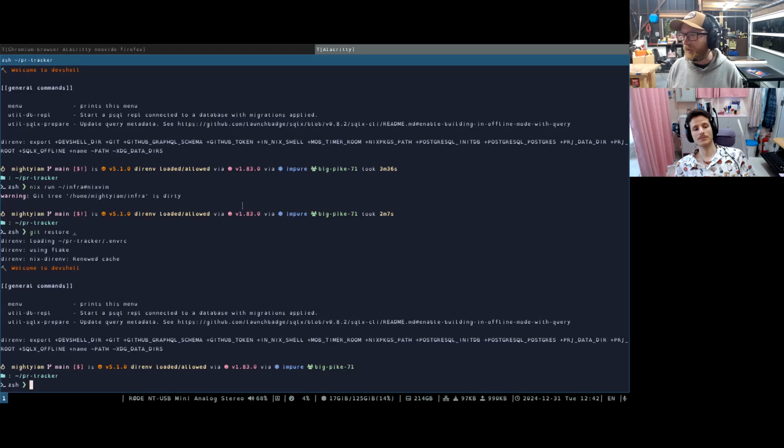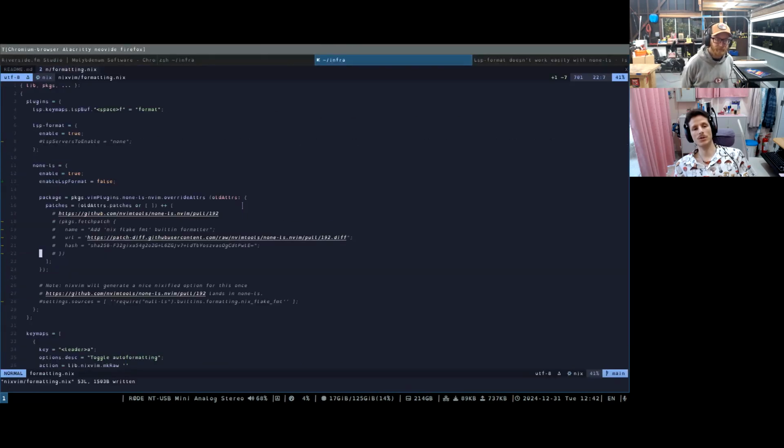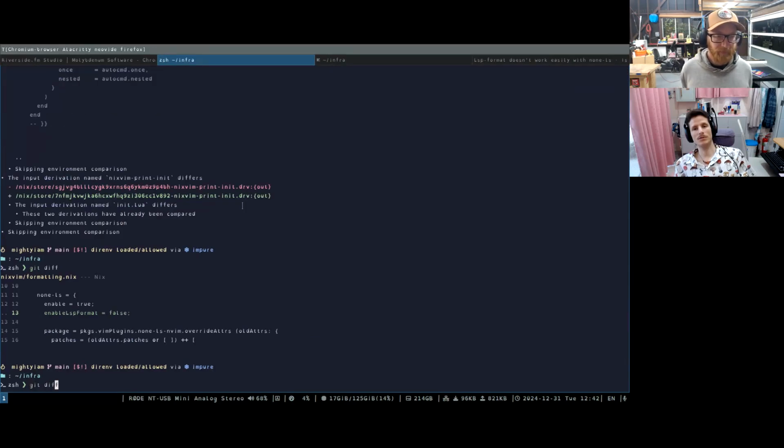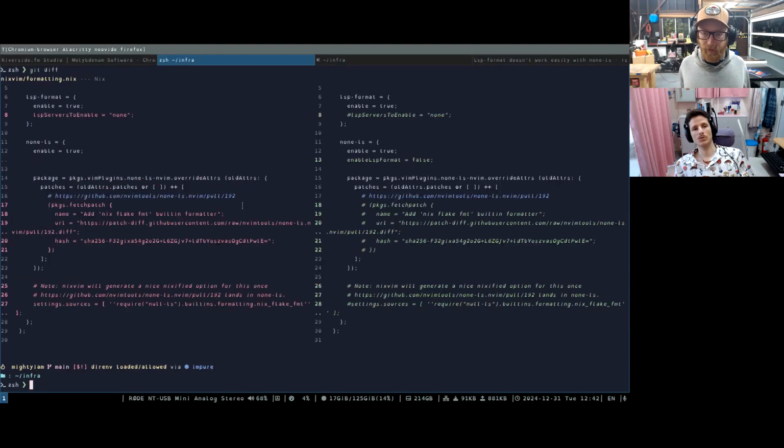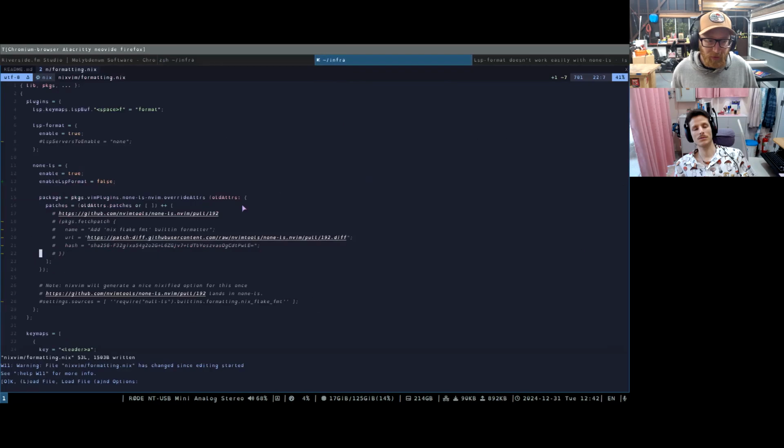So this is how I've been sitting on top of all my patches. I just look forward to the day that my patches don't apply, because once they don't apply, that means they've finally landed in Nix packages. Okay, fine. So I have no concern. I'll just restore this.